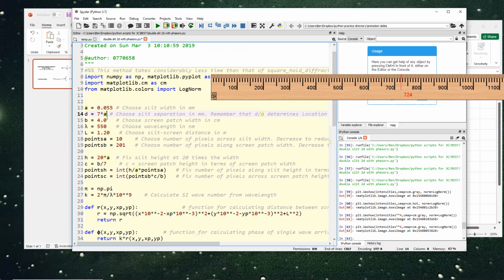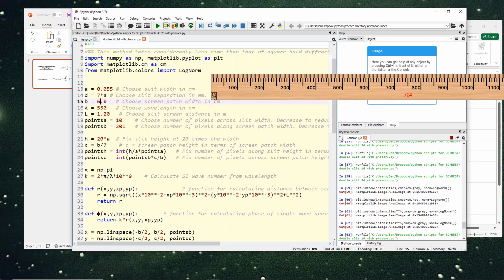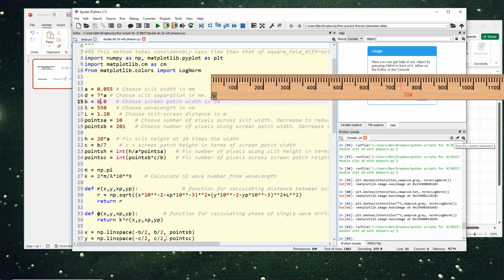So since those two measurements have a nice integer ratio of 7, I can expect to see this phenomenon of missing maxima. Now, I don't know how many of these interference fringes are going to appear in my screen patch. So just in case, let me make the screen patch a little bit bigger, like 6 centimeters across, and we'll see what happens. I'll hit play. You see the red square. Oop, that was quick.